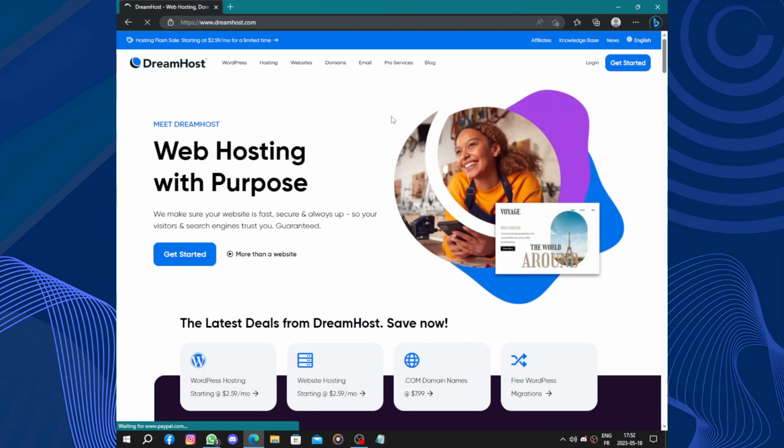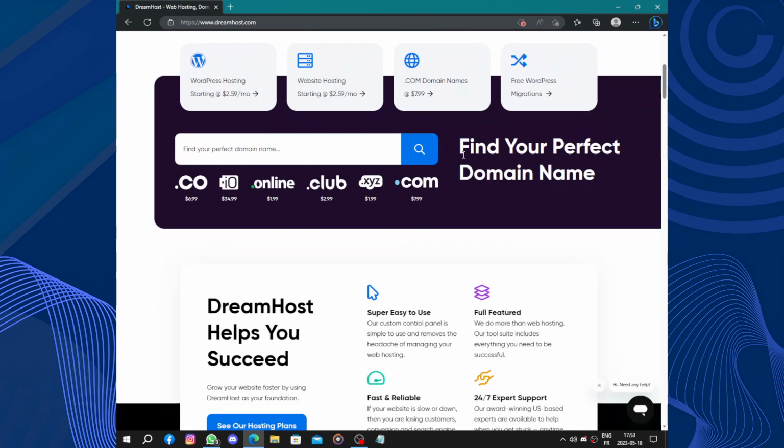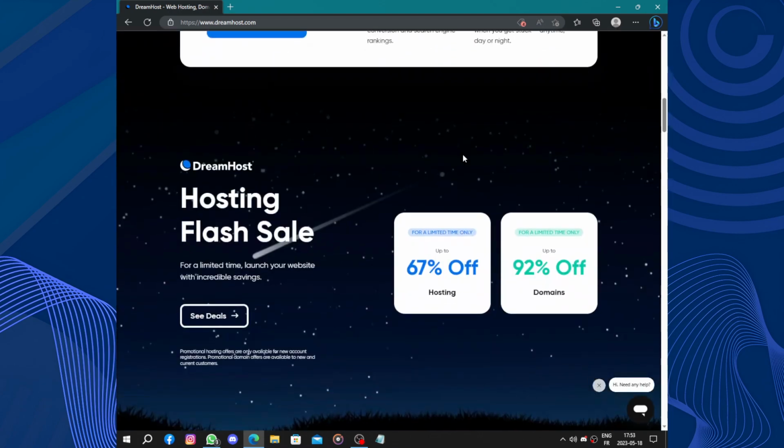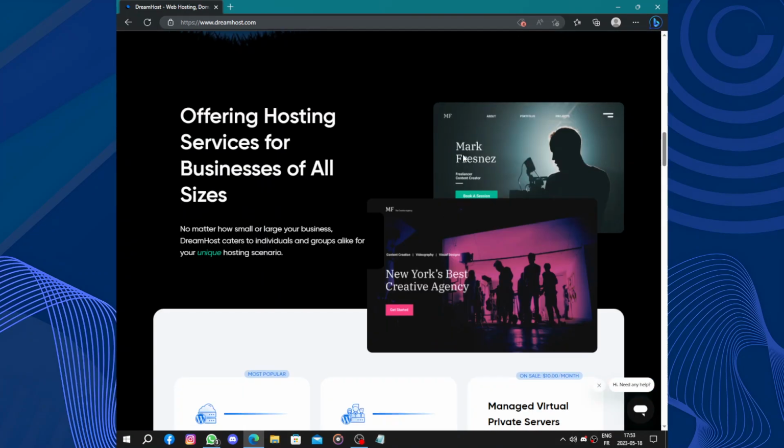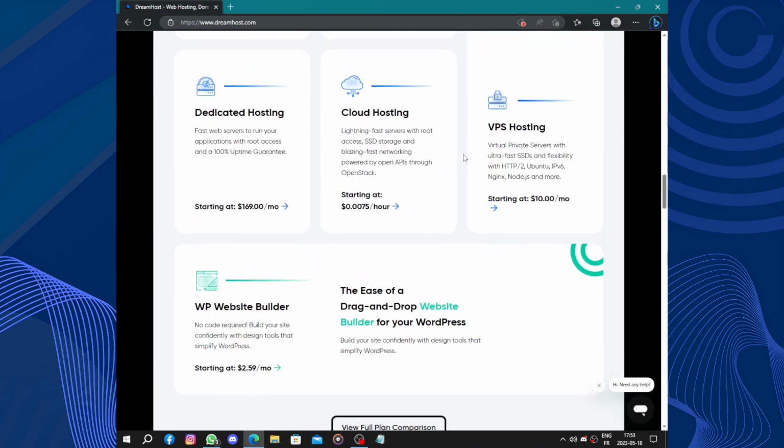DreamHost also offers a variety of hosting plans to suit different needs, from shared hosting to dedicated servers for high traffic sites. You can choose the plan that best fits your requirements and budget. They also provide options for scalable cloud hosting, which is ideal for websites experiencing rapid growth or fluctuating traffic.